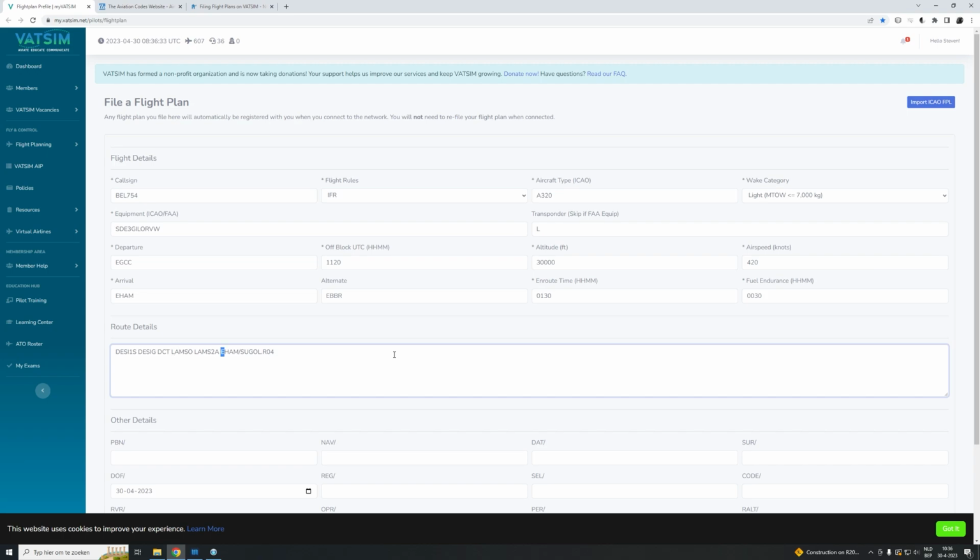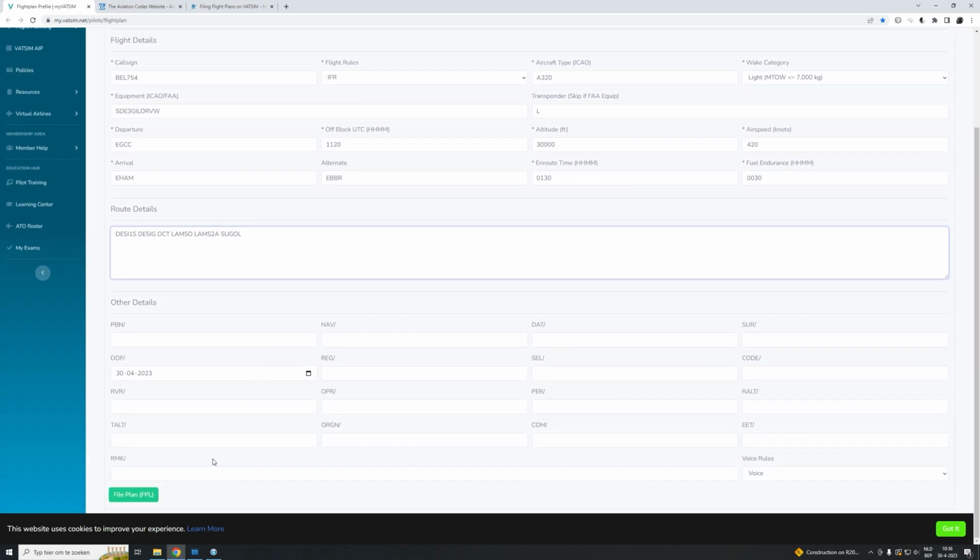And as you see, we can remove again the code for Amsterdam and maintain the STAR ID, which is Sierra Uniform Golf Oscar Lima. This is a valid route. All we have to do now is file the plan by clicking on this button. And you will see the flight plan was filed. Enjoy your flight.